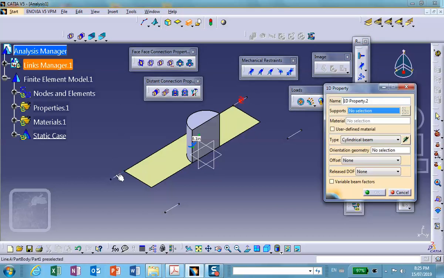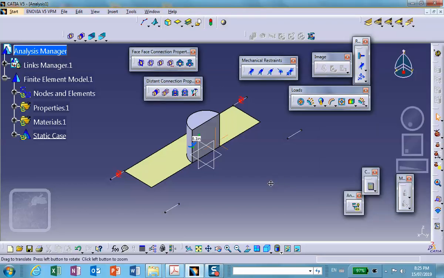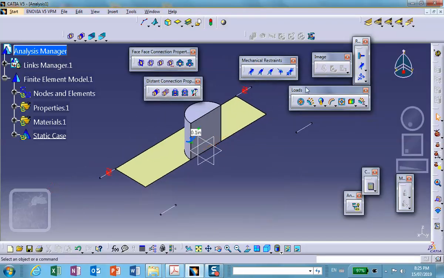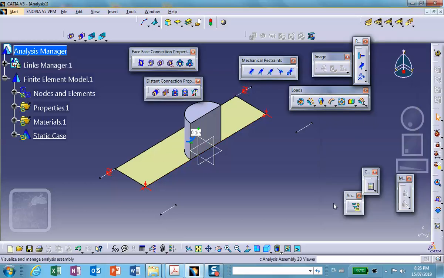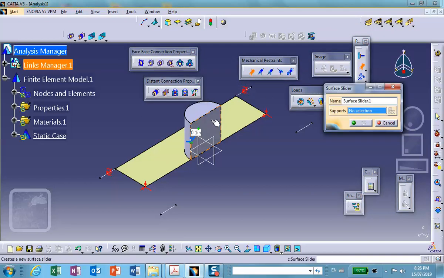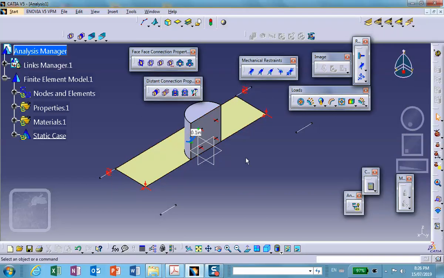Okay. Let us apply our restraints. So user-defined restraints. Uncheck all of these. This edge is the edge of the plate and lies in the xz plane. So immediately you say there is no displacement in y, and rotations are opposite. Okay, and then you have a surface slider on that face of the solid. Simply, it's a fancy way of saying there is no displacement in direction y. Okay, what else do we have?